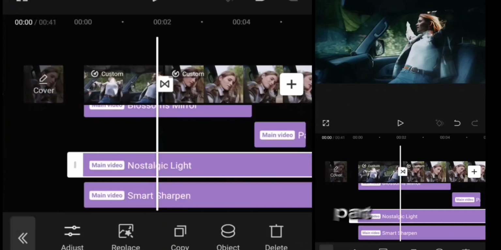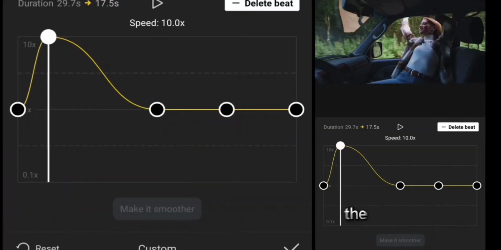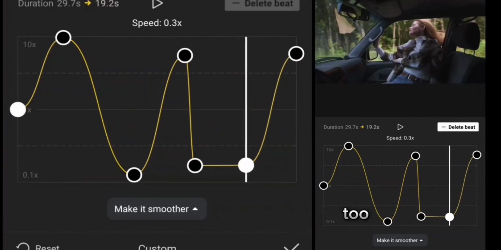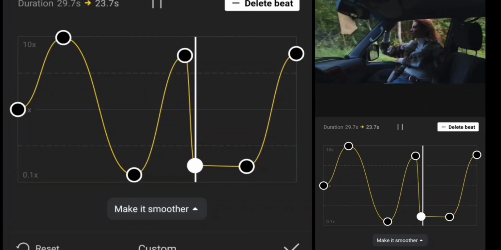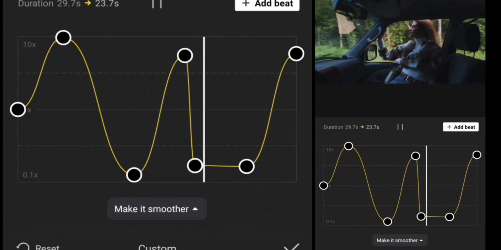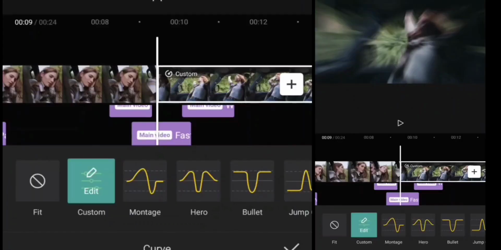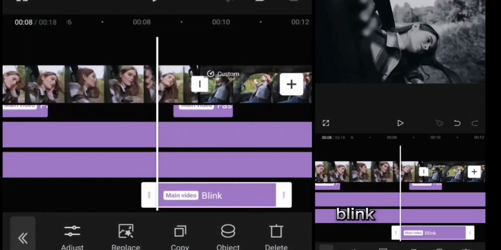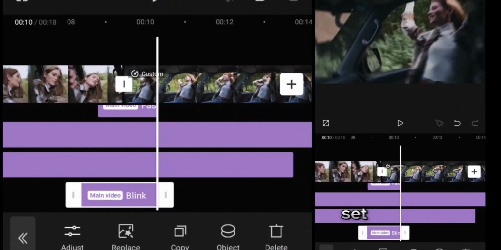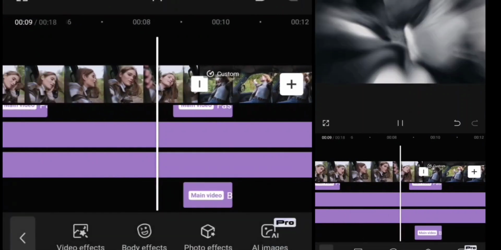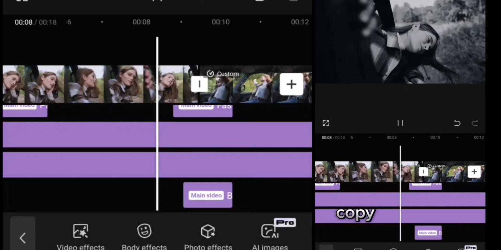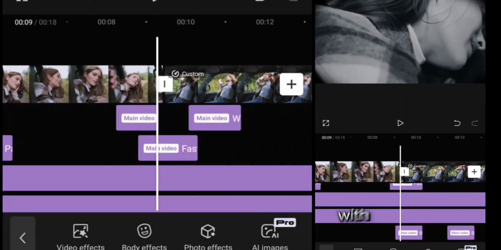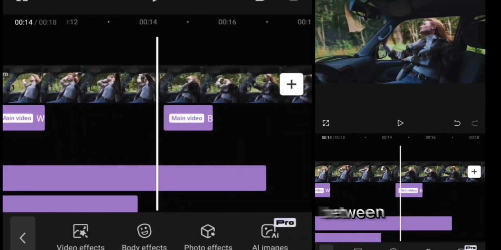And for the third part of the clip, I set the curve like I show in the video, but as I say, it is optional to you. And between the second and the third video, I set blink video effect and set the speed to 56. And I take 4 copies of the blink video effect. And I put them with a little distance between each other.